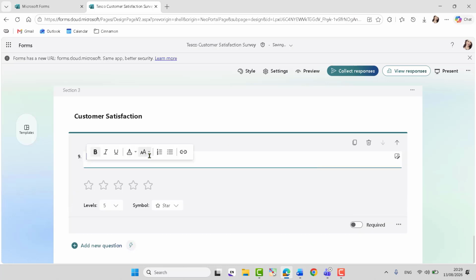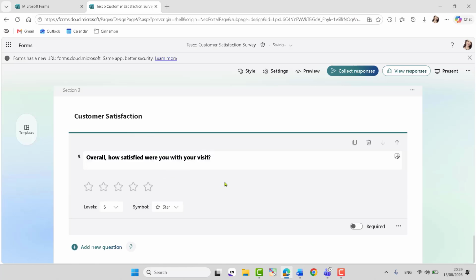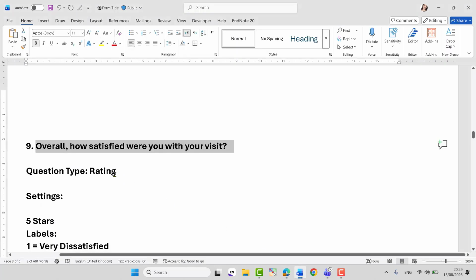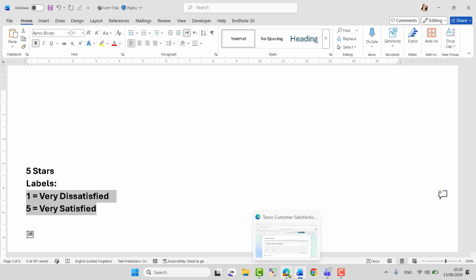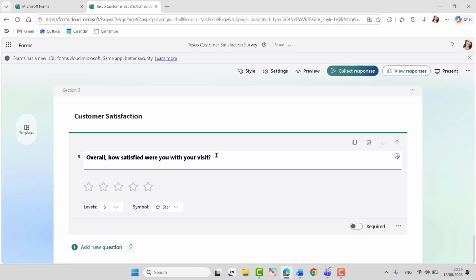Again, we highlight that and then we make it large. Let us see the options here. The question is rating. Now, first, we need to tell the customer who will respond to our questionnaire what 1 stands for and what 5 stands for. So we can write it here.